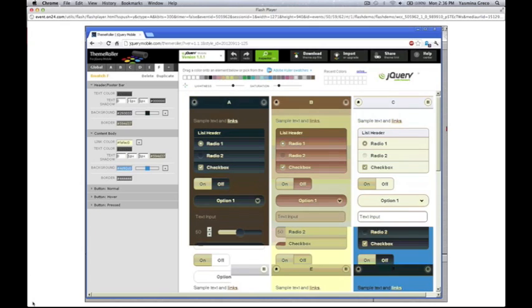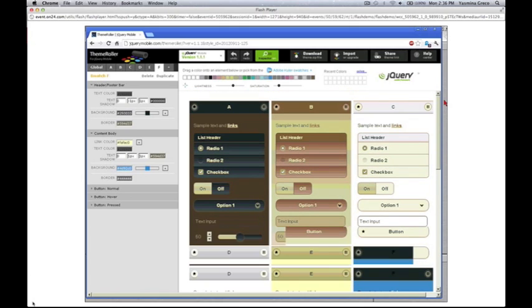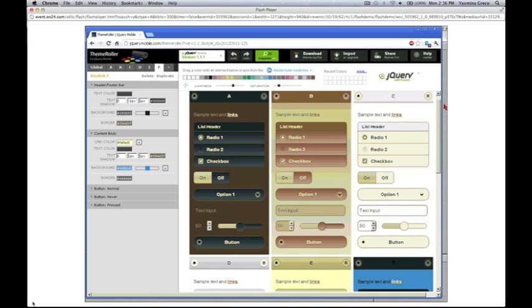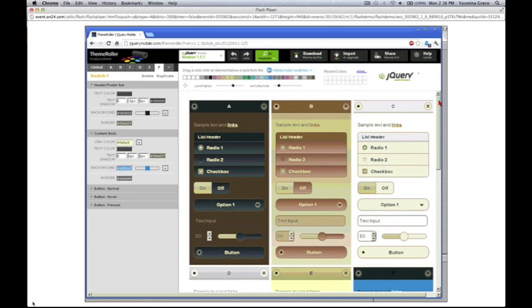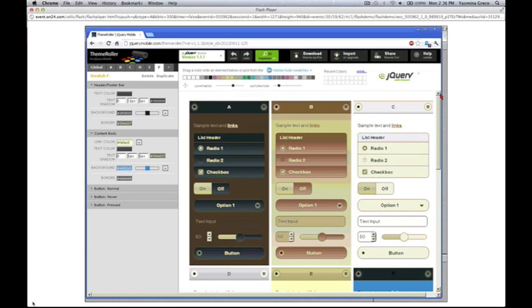This application I think is limited to just A through Z, so you can only do 27 on here. But if you're going to need more than 27 swatches, you probably might want to consider building a couple of different themes, I would think. So that's the jQuery Mobile ThemeRoller.